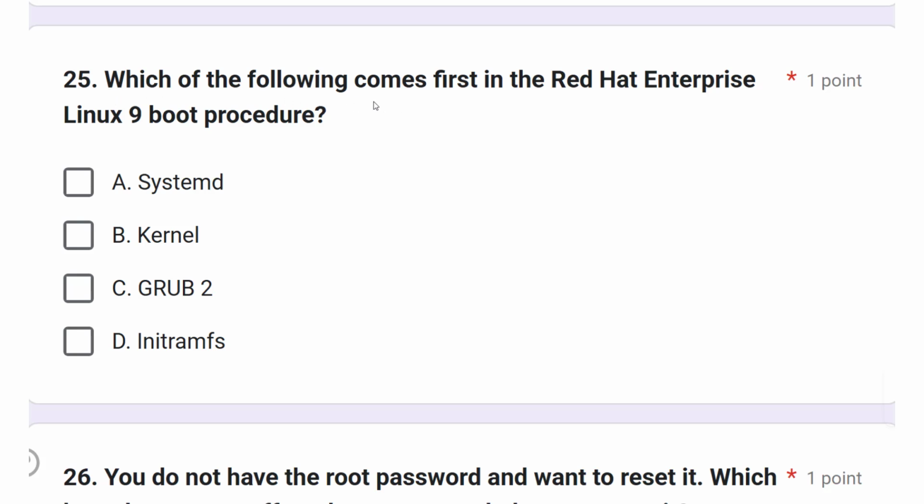Which of the following comes first in the Red Hat Enterprise Linux 9 boot procedure? So this is obviously GRUB2. This is the initial information when we boot the Red Hat operating system. So this is called GRUB2.